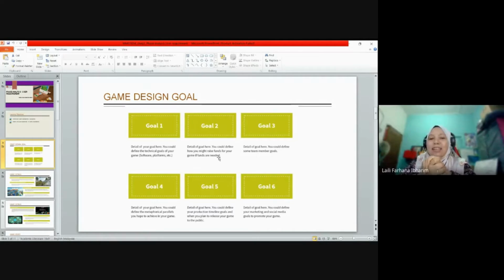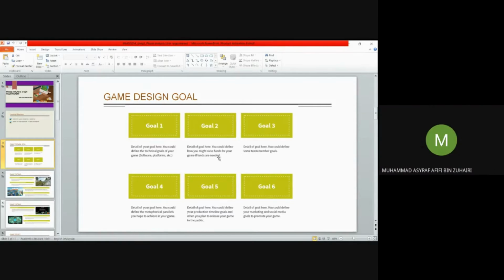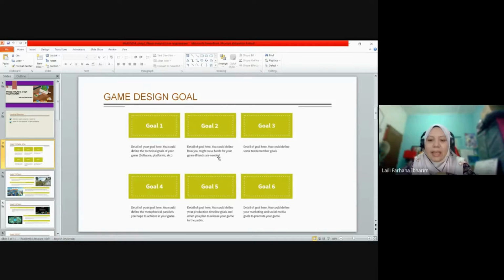ITCH.io. Dekat situ kita boleh download, kita boleh beli game kat situ kan, for the indie developer punya games kan. Yeah? Okay. And then the last one, how to market your games in the social media goes to promote your games. Okay, because the power marketing tool nowadays is social media.